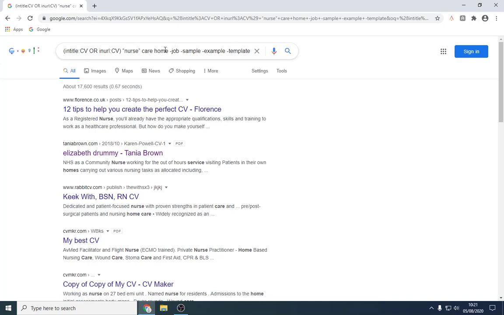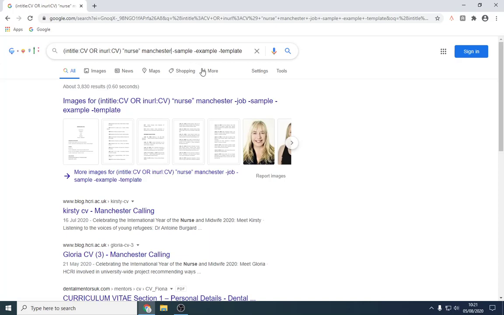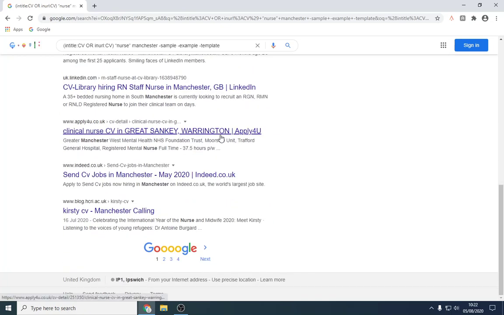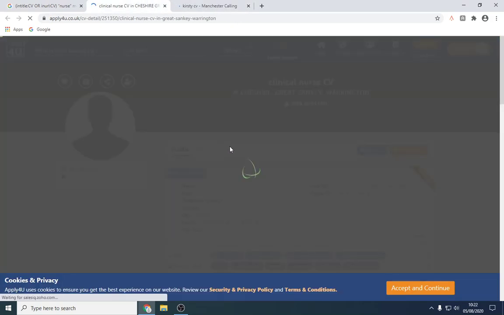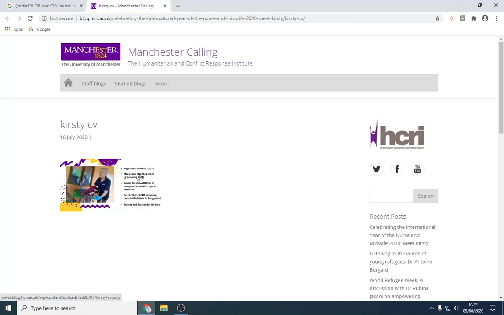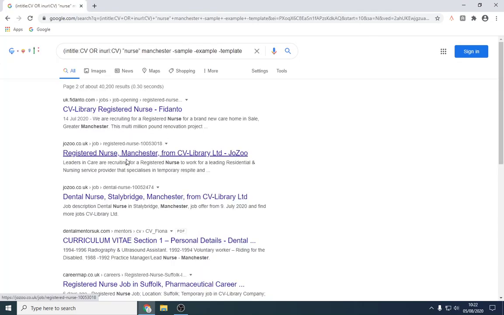So what you can do is add a location. Let's type in Manchester. Let's take out job, and we should have kept job actually. So this person might have their CV on there. I don't want to click through because it's their profile. Click on their CV. Let's have a look. This might be a website blocked or something. Let's see. Manchester Calling. So this is another CV. This is quite a powerful tool. This is obviously someone's CV you can pick up as well. It's probably a picture.